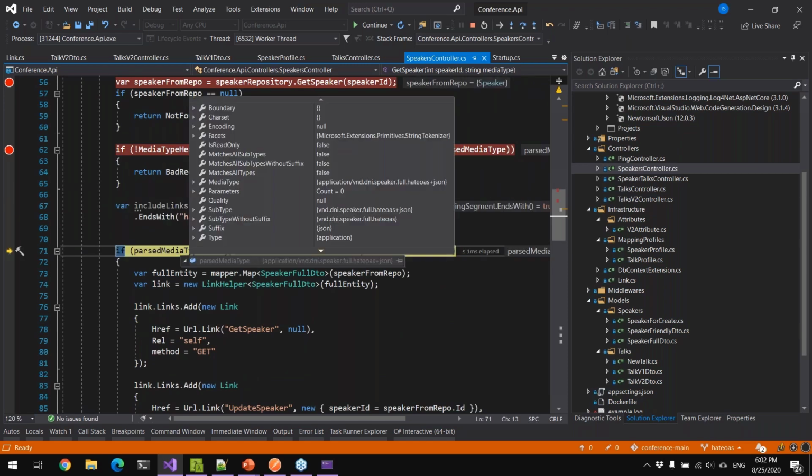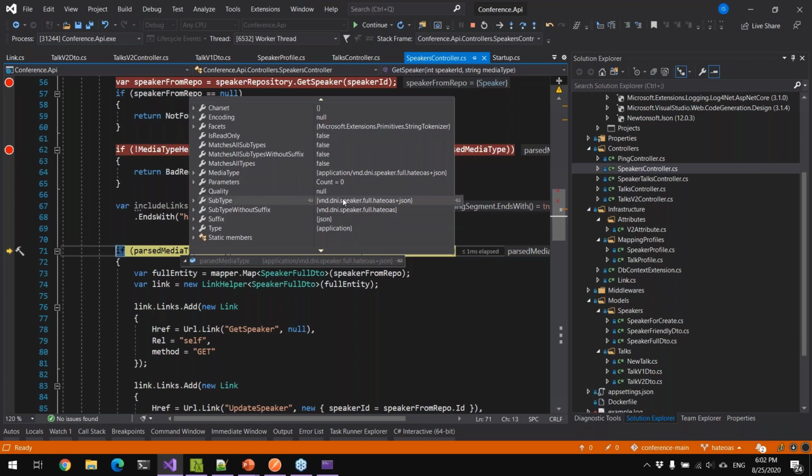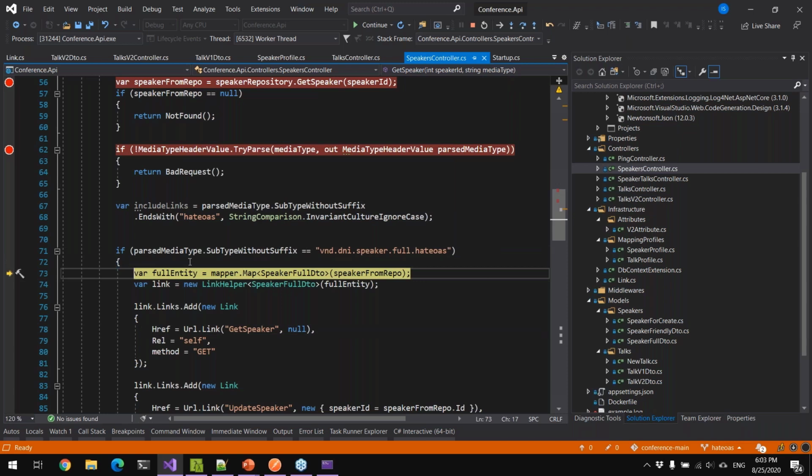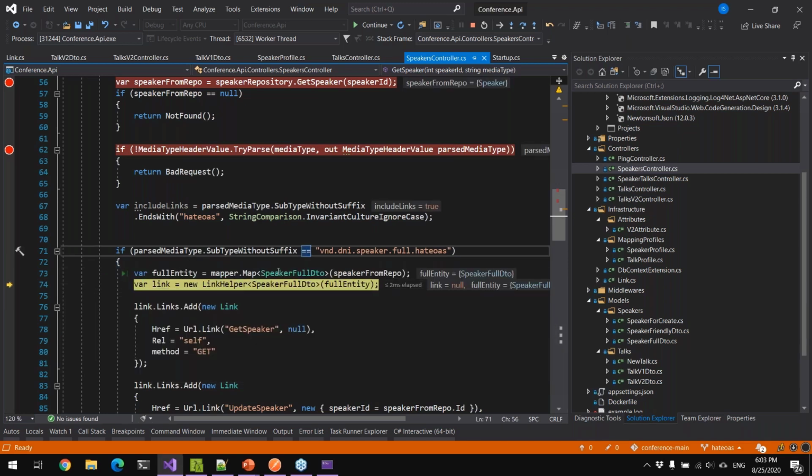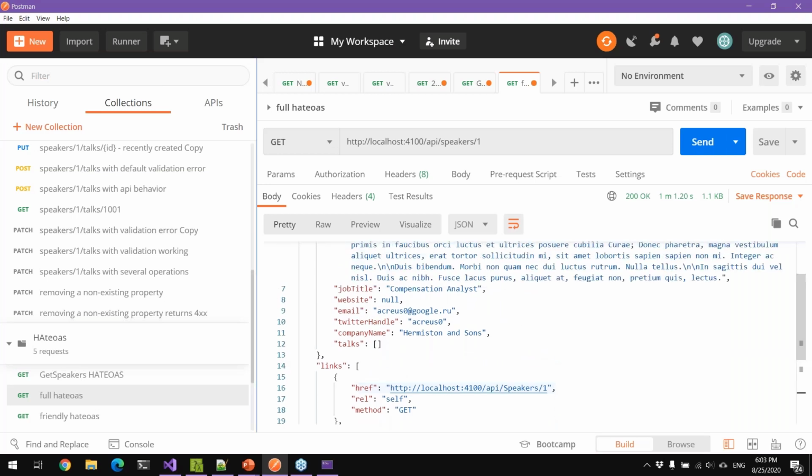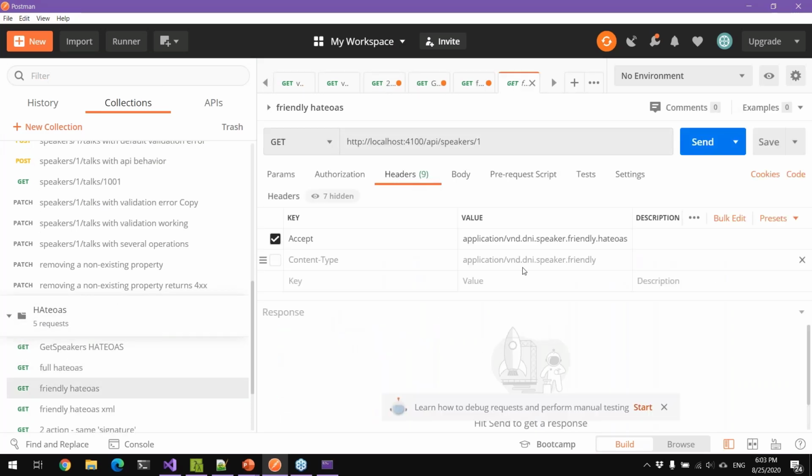Okay, and moving on, I'm parsing that media type. If we look at it, it's application DNI speaker, and so on, but it has a lot of things. You have the subtype, which is without the application part, and subtype without suffix, which is without the plus part. Without the plus part means that maybe I can send plus XML if I need, and I will get back an XML representation with the links. And simply, I just map to a full entity, which is exactly what I have in the database, with the links. And I have another option by sending friendly HATEOAS, which is a sub-entity.